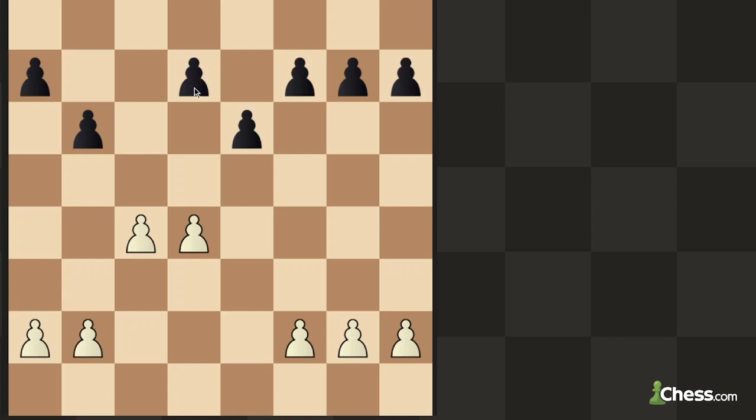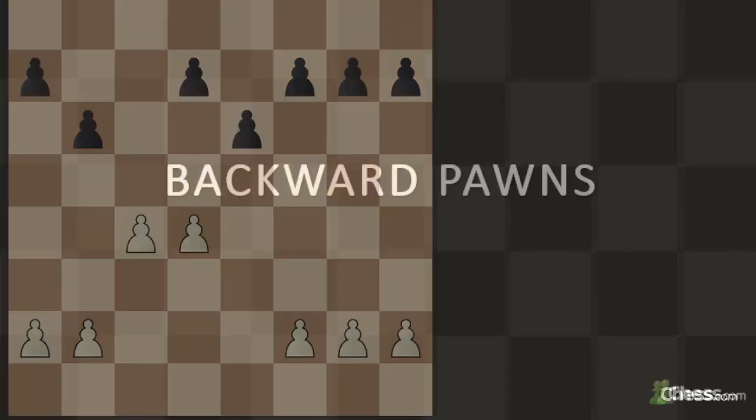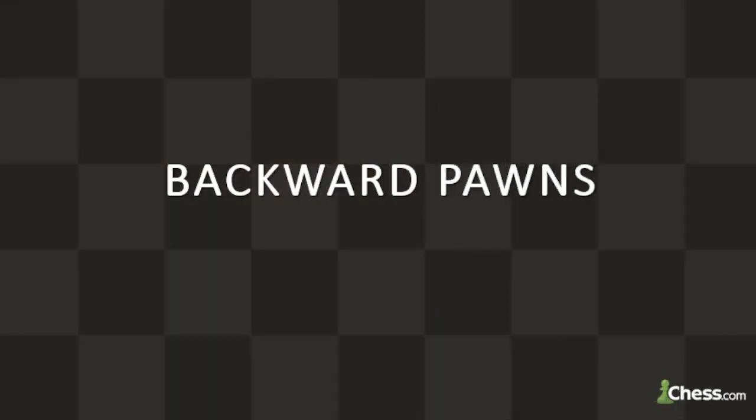Now, we're going to be investigating in this series what backward pawns are, and hopefully you can learn right along with me as we go. So let's begin with backward pawns. What are backward pawns and how can we describe them? First things first, we're going to have to give meaning to what backward pawns are.